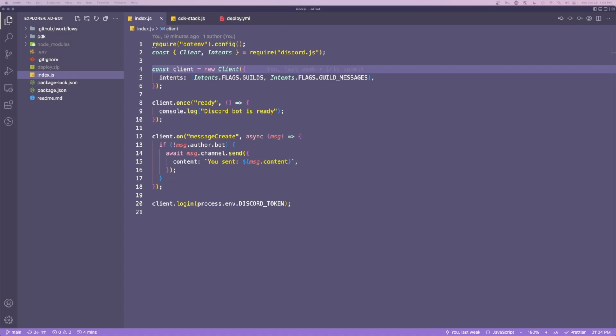Hi, my name is Benjamin Lannon, and today I wanted to go over a solution I made for being able to automatically deploy Discord bots up to AWS solely whenever I make a new Git commit.